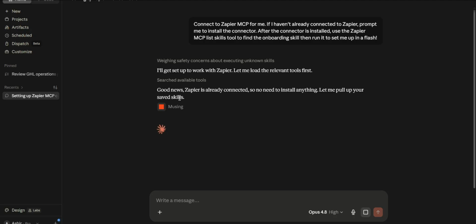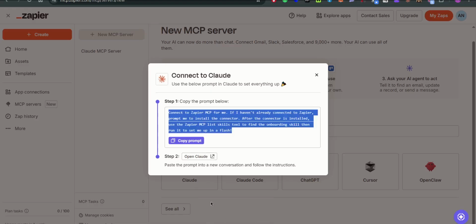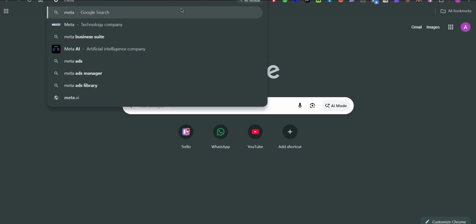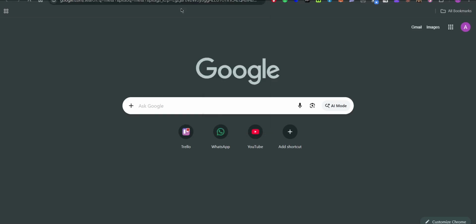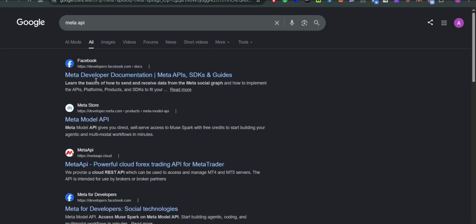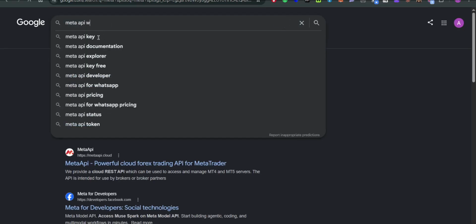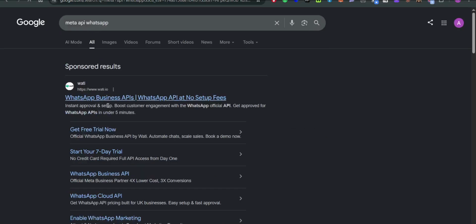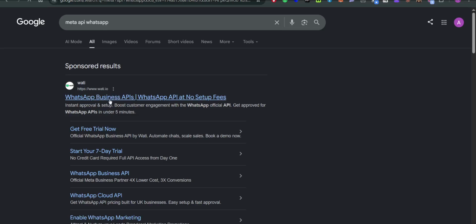Now it will go ahead and pull up all the saved skills, but that is not relevant right now. What is relevant is getting the Meta API, which is more important for WhatsApp. So if I go over here, you will see the Meta developer documentation, Meta API and all this stuff. If we write WhatsApp, it will even open this up for you.